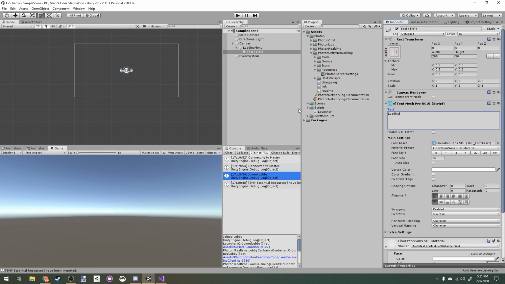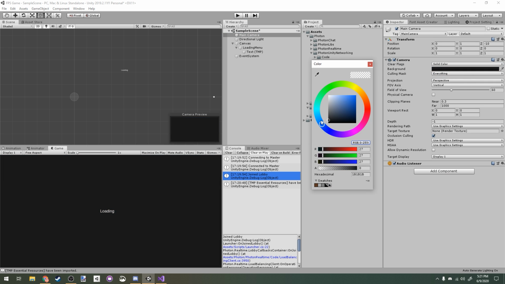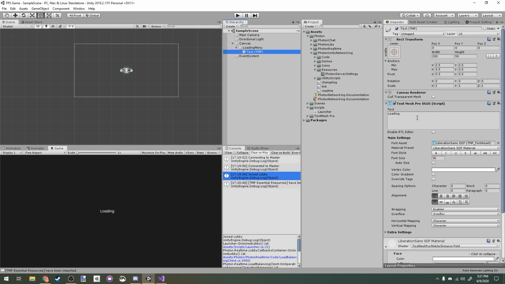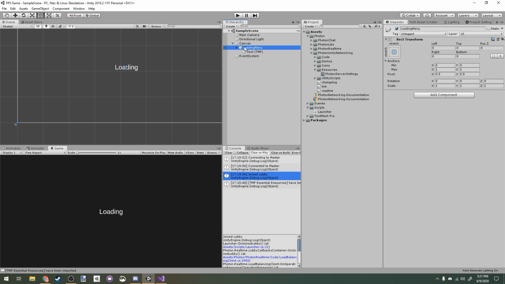and you can't really see that against the skybox right now. I'm actually going to set our main camera to solid color and make it maybe gray just for now. I'm going to set this to loading, increase the font size, increase this, 600 by 100 will probably fit our screen well. I'll make it in the middle. There we go, that's good enough for me. So now we have a loading menu here.